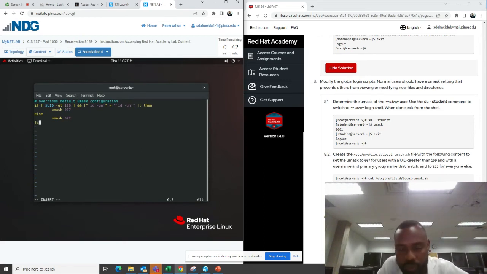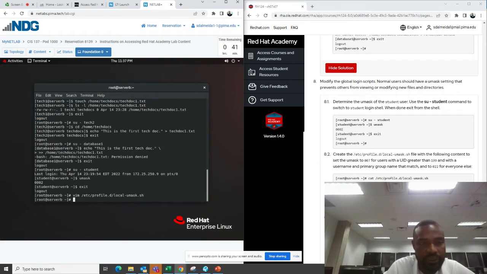Let's take a look at the program really well and make sure the if is closed. So user ID greater than 199 and the ID group equal to ID, okay. All right, make sure everything is correct. Yeah, we look good. And then escape, shift colon, wq, enter, and then you get out. So we use Vim and get away with that.